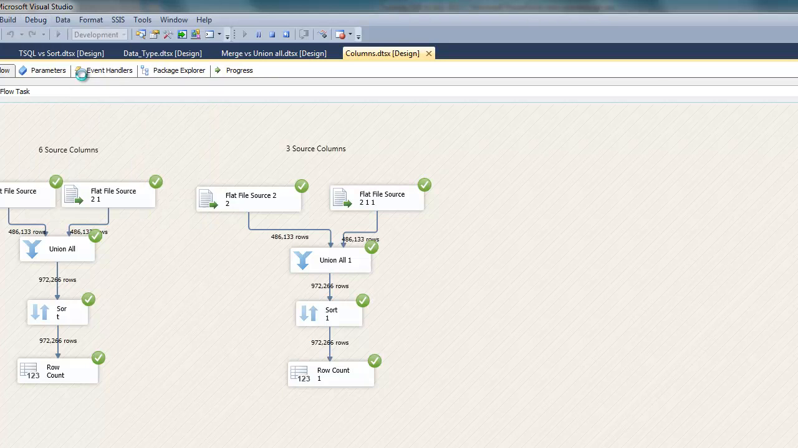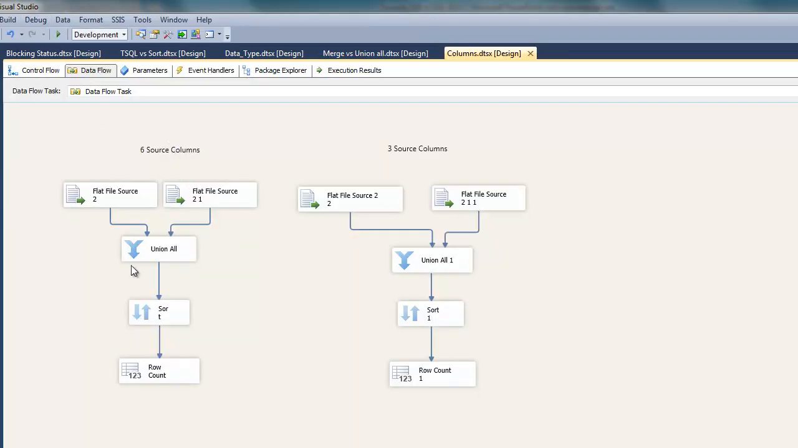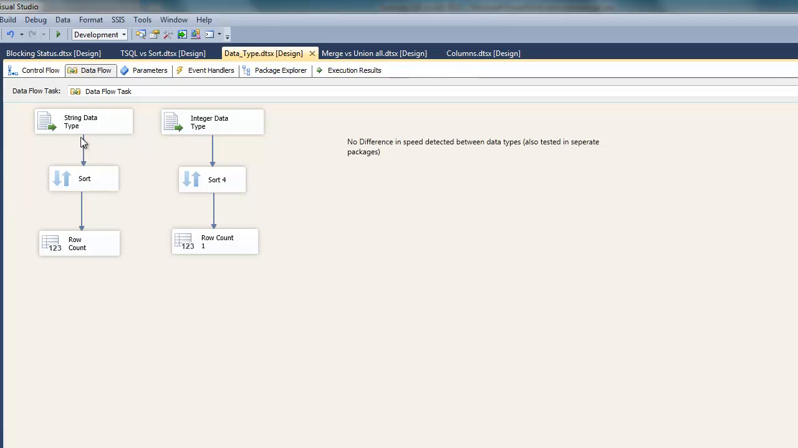Another way to reduce the amount of data that needs to flow through Integration Services is to play around with the data type. This is particularly relevant if you're dealing with flat files, because when you connect to a flat file, by default it'll pull the data in as a string format. String format is not a particularly efficient way to store data. If possible, it's much better to store it as, for example, an integer.